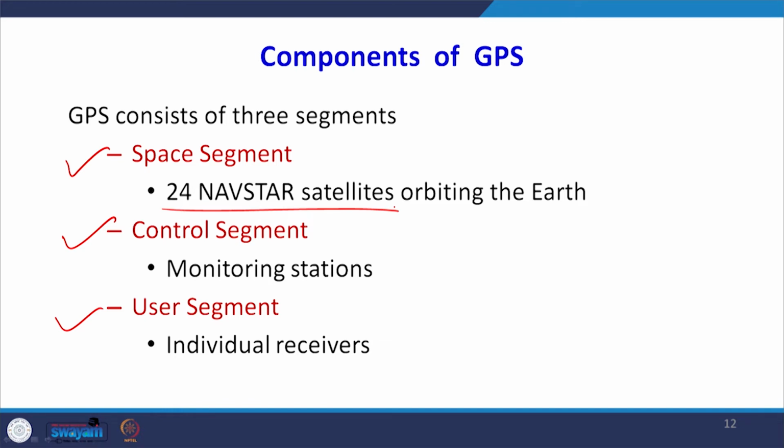Normally it is a constellation of 24 satellites, so that we can see them from anywhere on the globe. There is a control segment on the ground which will monitor the health of the satellites and see all the other data. So, we have monitoring stations and control stations on the ground. And the third part is the user segment, where we have the receiver in our hand. So, I buy a receiver, that comes under the user segment. Maybe we are more interested in the user segment, but a little bit of knowledge of the space segment and control segment should also be there. So, let us see them one by one.